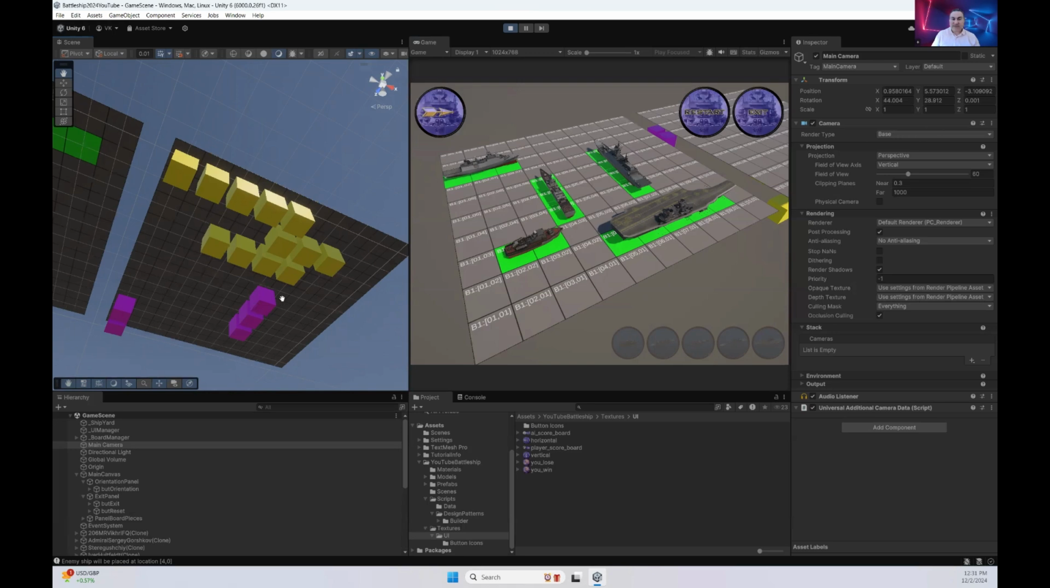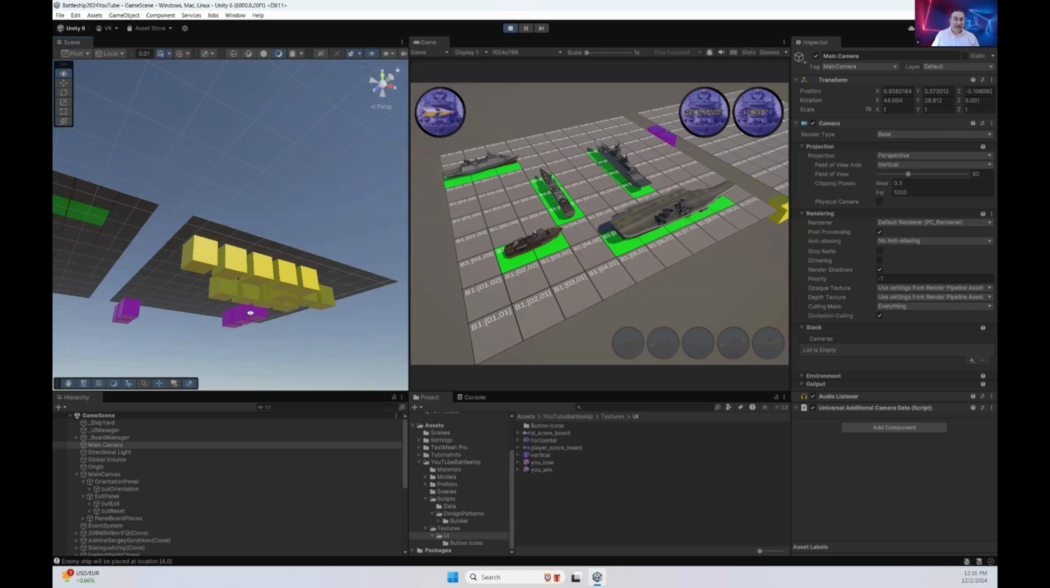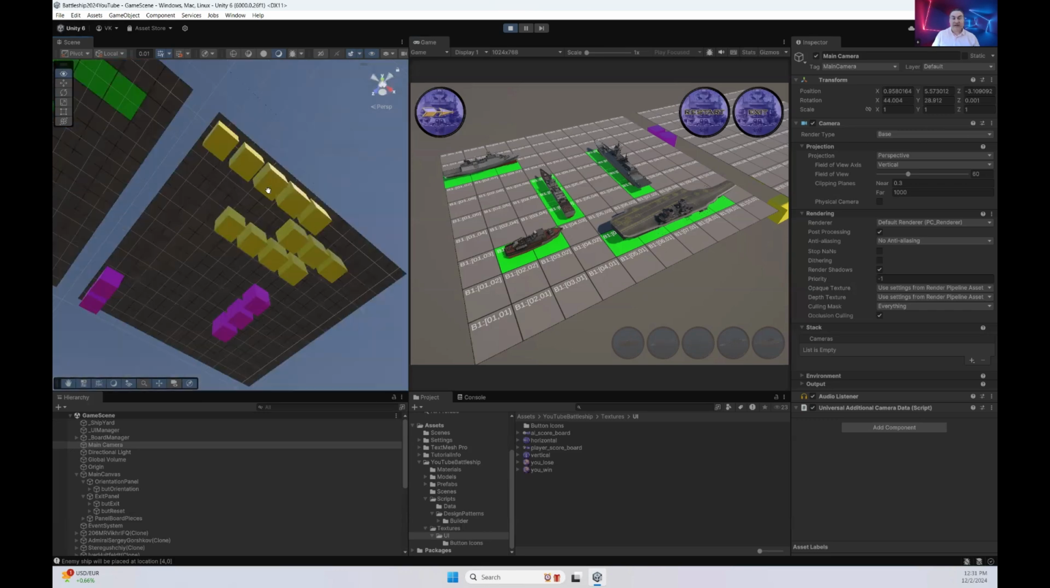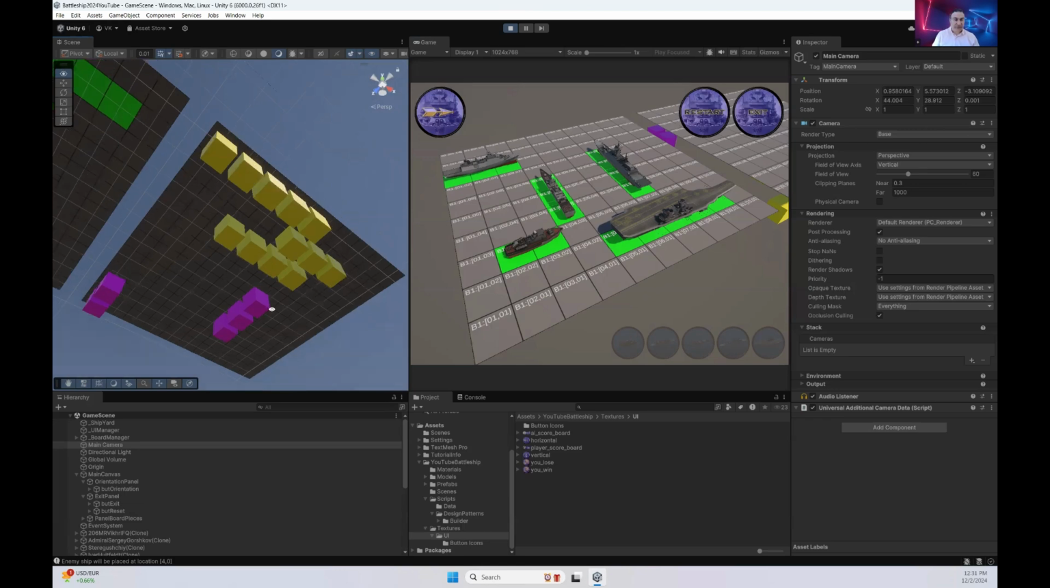Eventually, this won't be visible and this will not be rendered on the final game. But for now, since we are developing it, we do want to visualize it. So it's going to make it easier for us to troubleshoot.